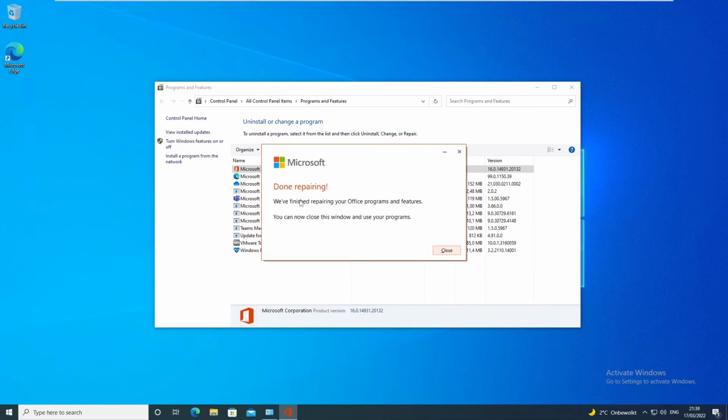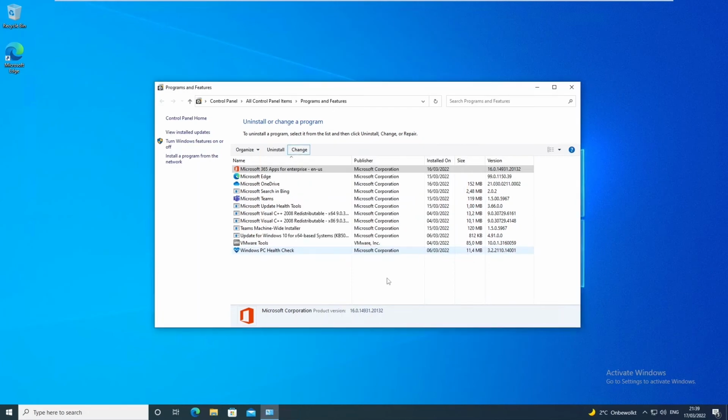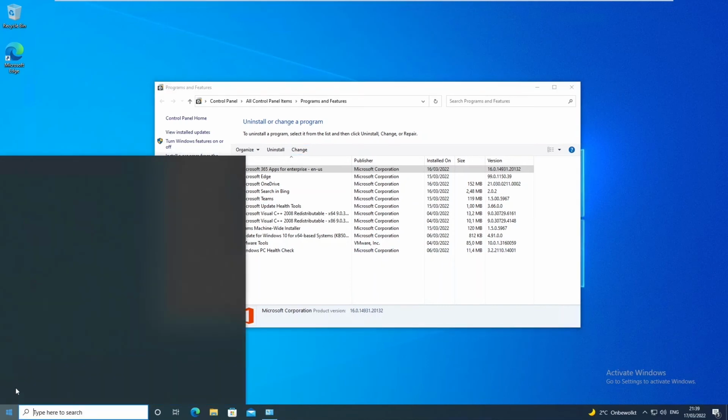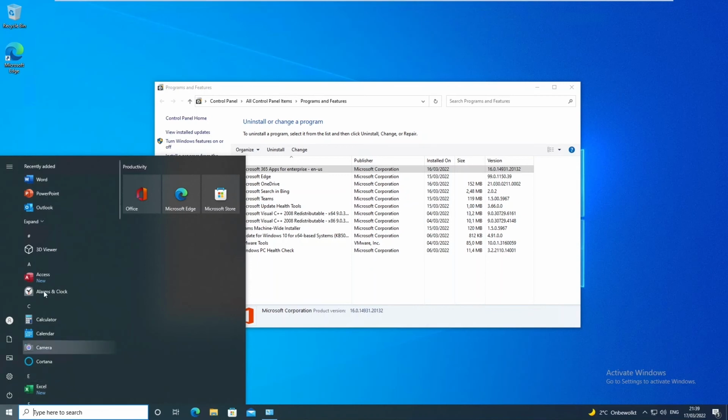As you can see, it says done repairing. We have finished repairing your Office programs. You can now close this window and use your programs again. So what we can do is close Office, close that window, and then go again to our Start menu, and try to open any Office app like Word, Excel, or PowerPoint, and see if your problem is resolved or not. If you are still receiving an error message, you can do an online repair. And if that does not solve the problem, you can uninstall Office and then reinstall it again.